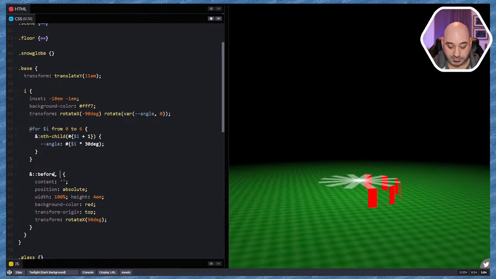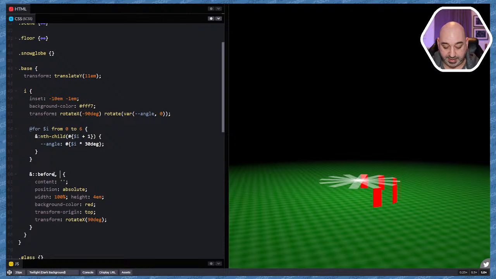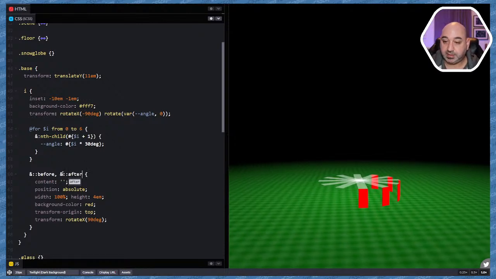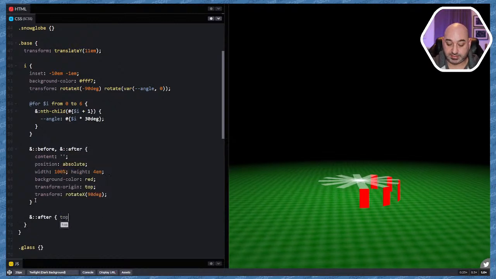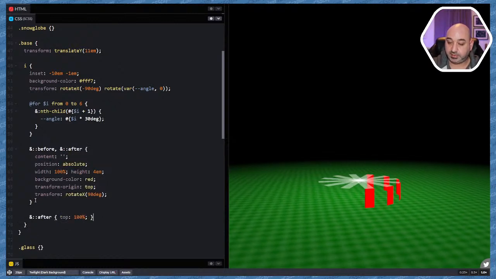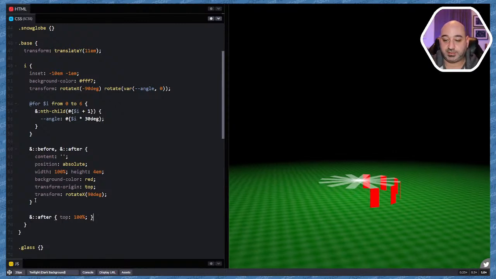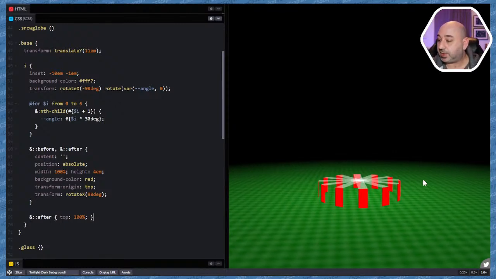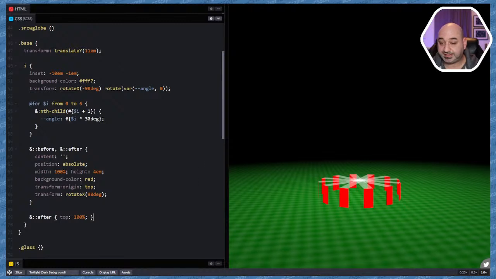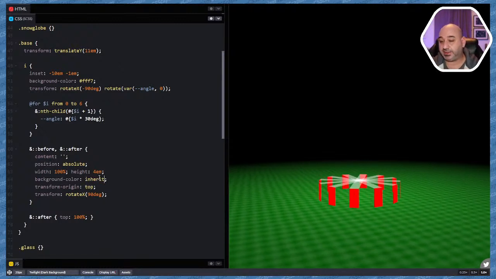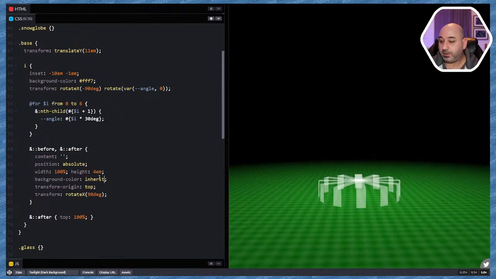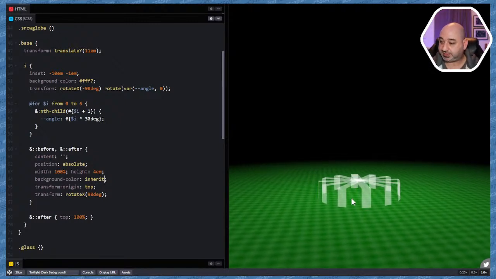So no problem. All I need to do is just add an after. And we're actually going to take this after right here and add a top of 100%. So it would be on the other side because the default top is 0. So now I have this top with 6 sides. Let's change the background color to inherit, so it would inherit the top color. Okay, so now we have this.